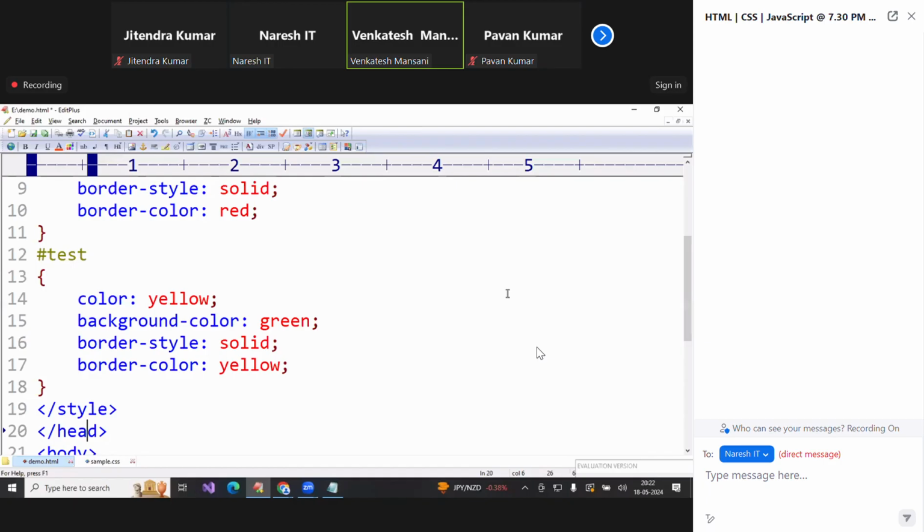So individual style you can apply with ID selector. For every element, one style. Every element, one style, is possible with inline CSS, but it is difficult to manage the code. That's why internal CSS with ID selector.